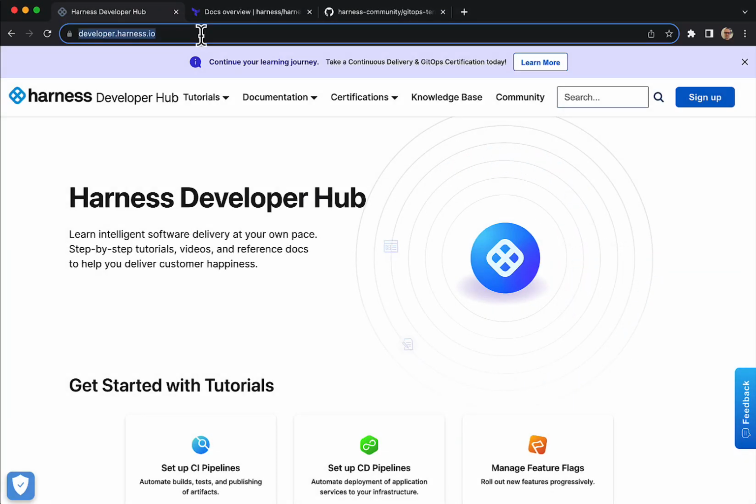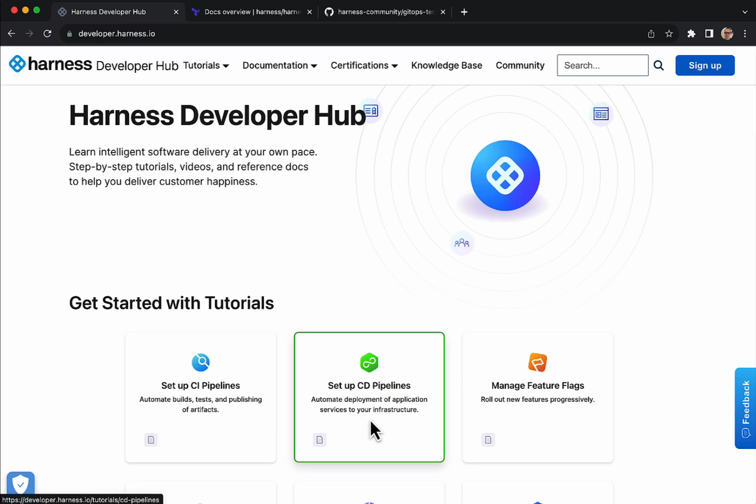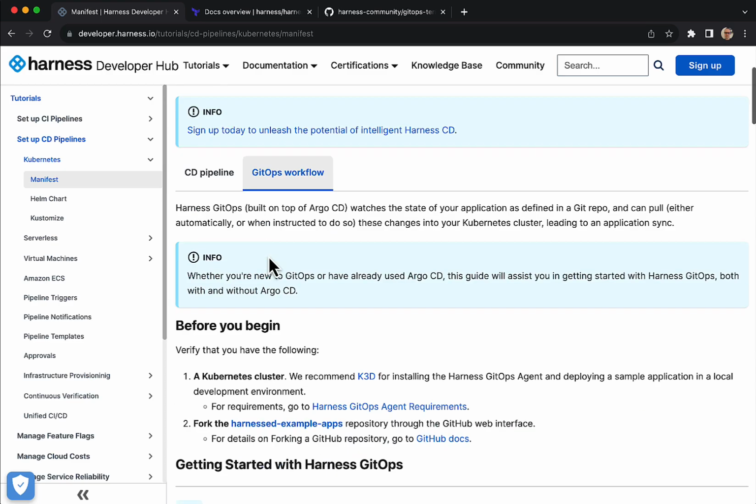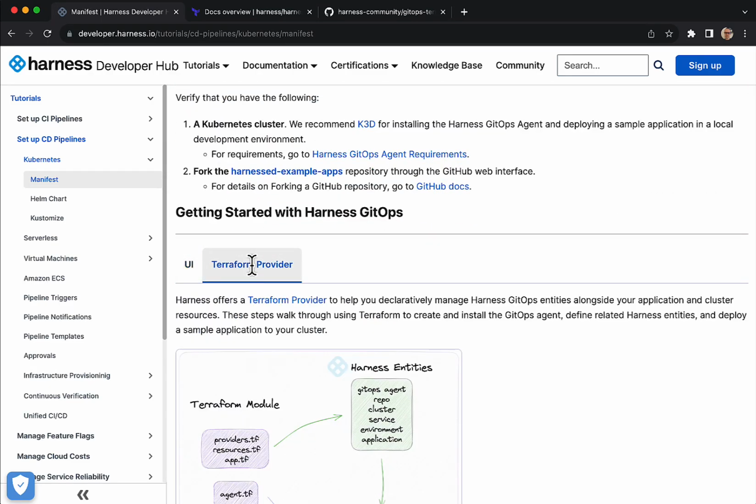This tutorial is going to walk you through GitOps onboarding using Terraform. You can follow the steps in the video as it takes you through setup. I'll also jump back in here and there to add some additional context. Now you can find this walkthrough on Harness Developer Hub under Tutorials for the CD module, which we've linked in the description. The GitOps setup has a UI-based workflow alongside the Terraform provider steps.